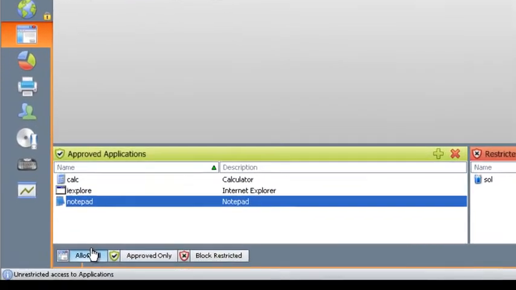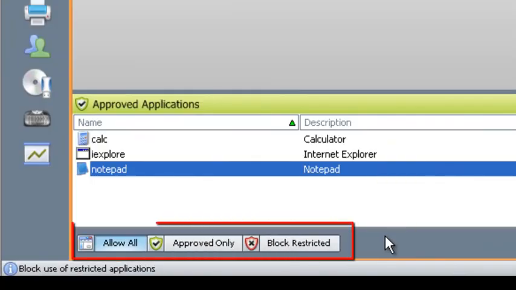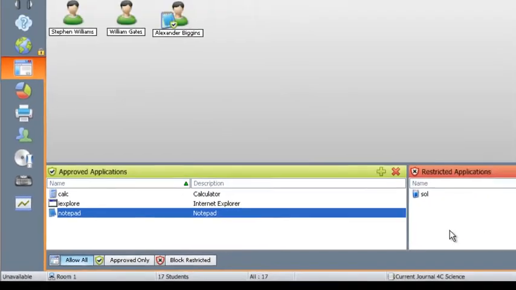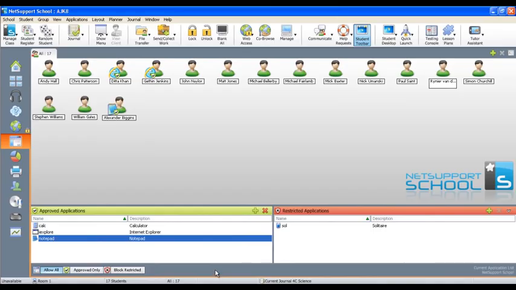You'll see at the bottom we have our 3 modes of application control. Allow all applications to be used, only allow approved applications to be run, or simply block restricted applications from use within the classroom. As simple as that.